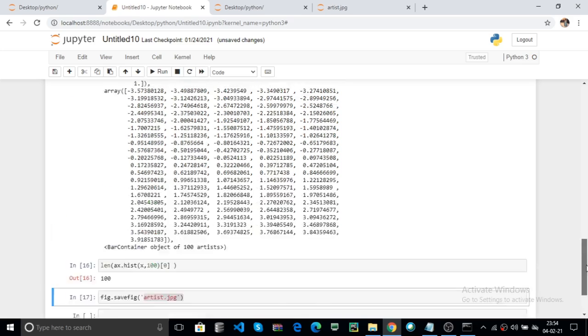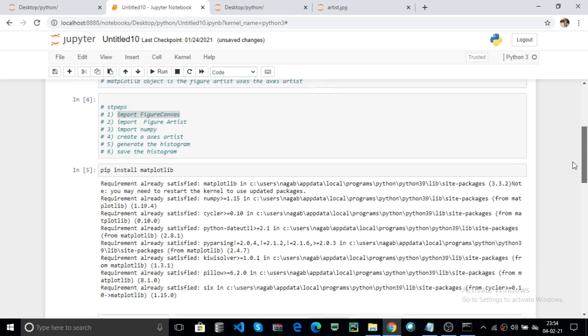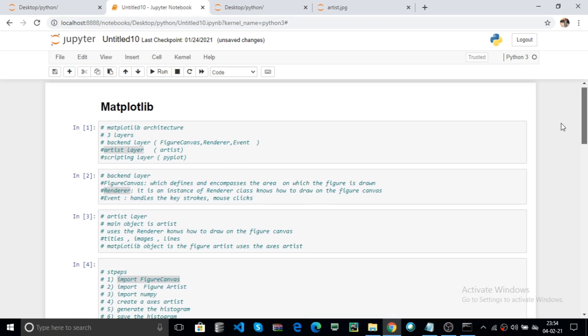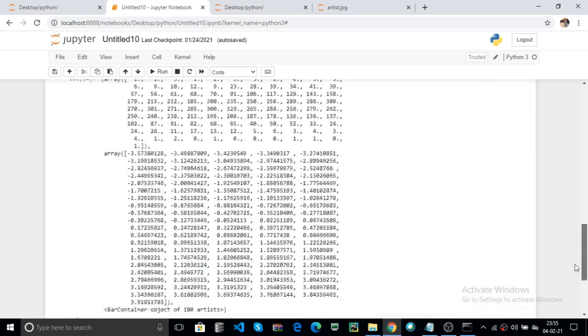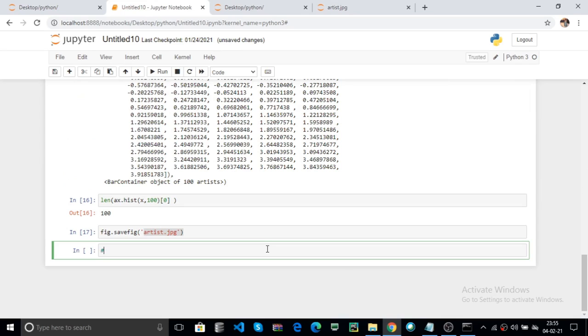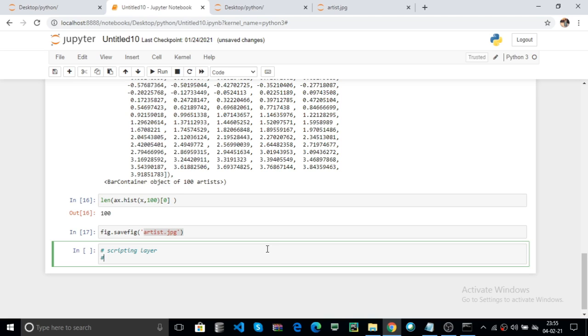Now the next layer is the scripting layer. The scripting layer is used to automate your process. How? The Matplotlib scripting layer is pyplot. The scripting layer is essentially matplotlib.pyplot.